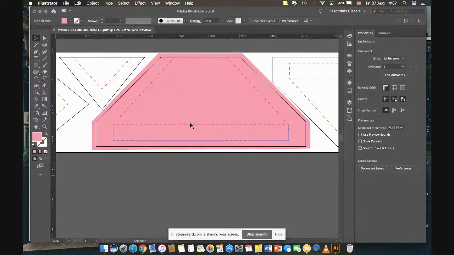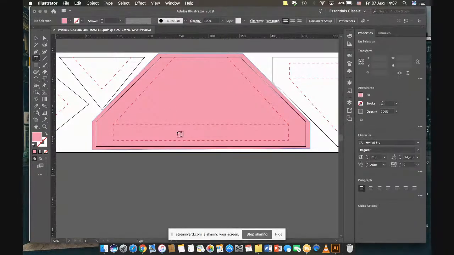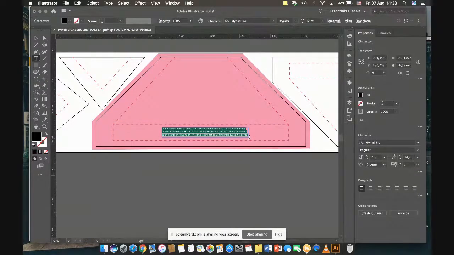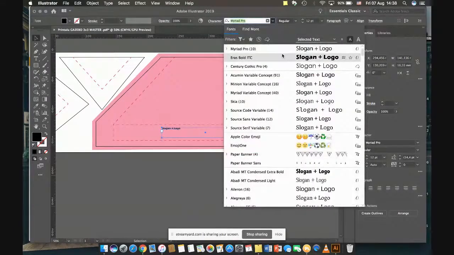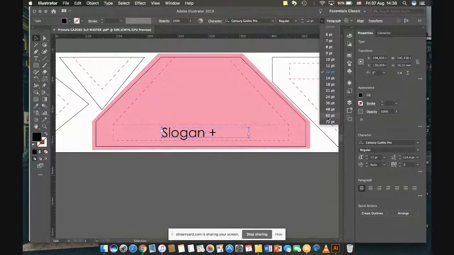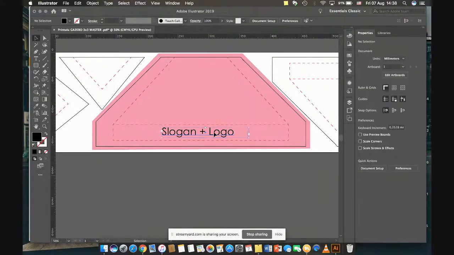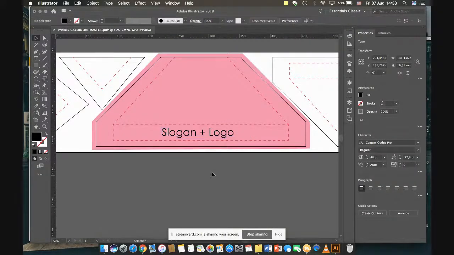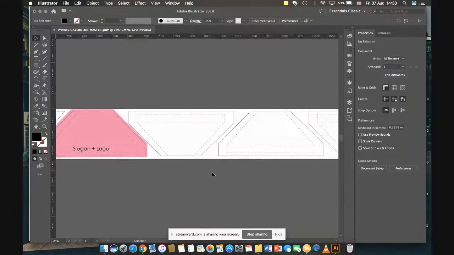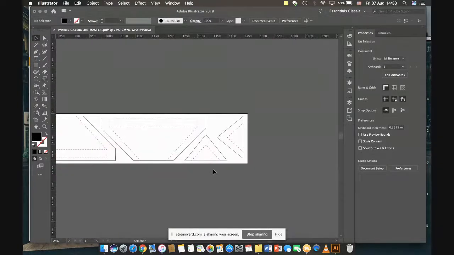There we go. So if you want to put your logo on the gazebo, or any important text or information, maybe your contact number, the name of your organization, your slogan, you want to make sure that it's over here. So let's just say slogan plus logo. I'm just showing you guys a quick example here. You'll make sure that it stays in this safety area here. Okay, so that's by no means pretty, but that's basically how to use these templates.